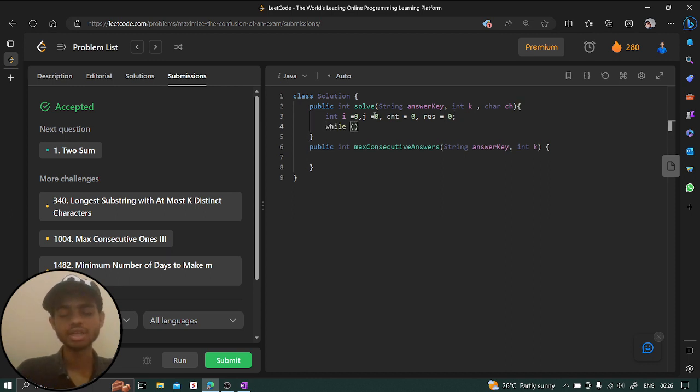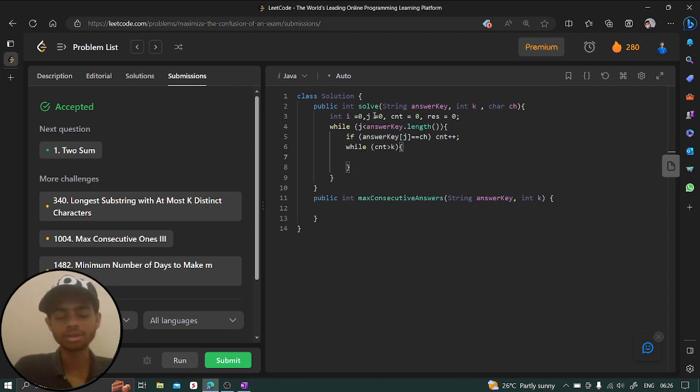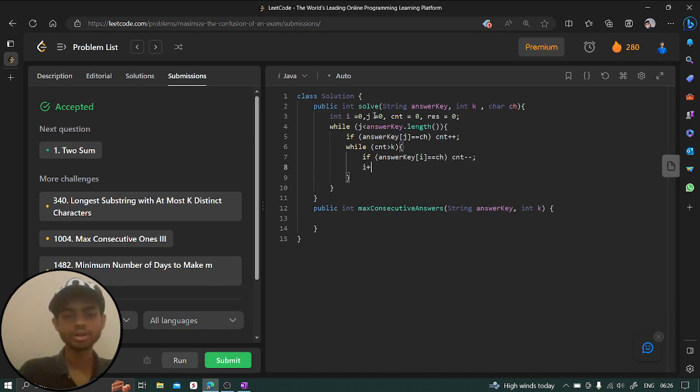Now we are going to use the same loop again, while j is less than answerKey.length, and we check if answerKey of this particular j is equal to ch. So what we are going to do, guys, is simply say count plus plus, and while our count is greater than k, not greater than or equal to k, only greater than k, then only we are going to shrink the window. We have to reduce the number of operations. First of all, check if answerKey of this i is equal to our ch. If that is the case, decrement count, and you have to increment i always, right?